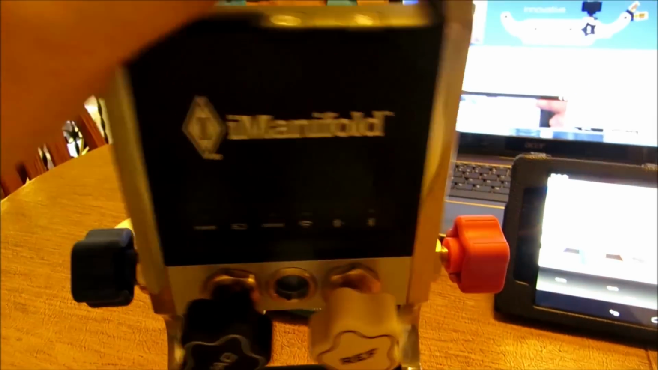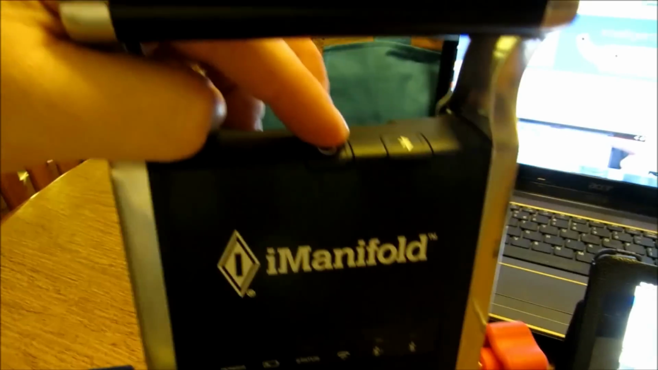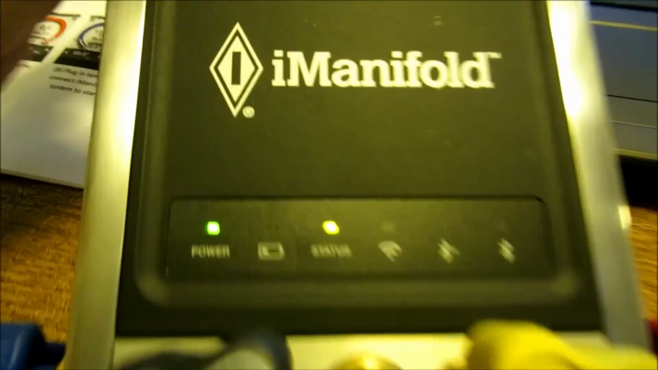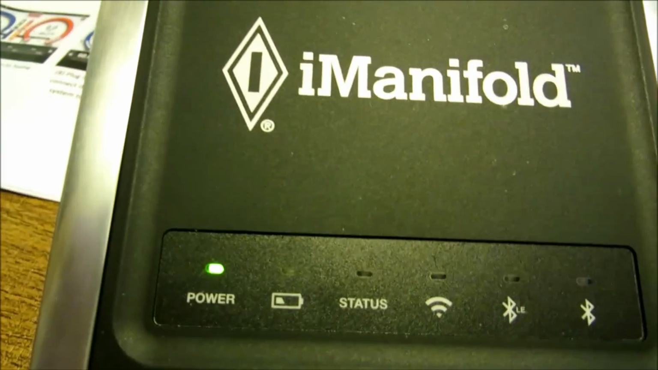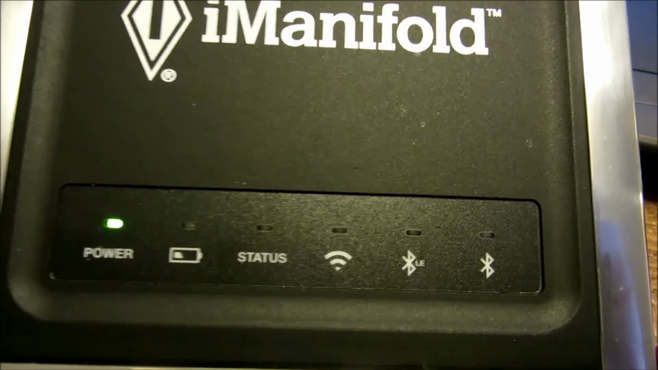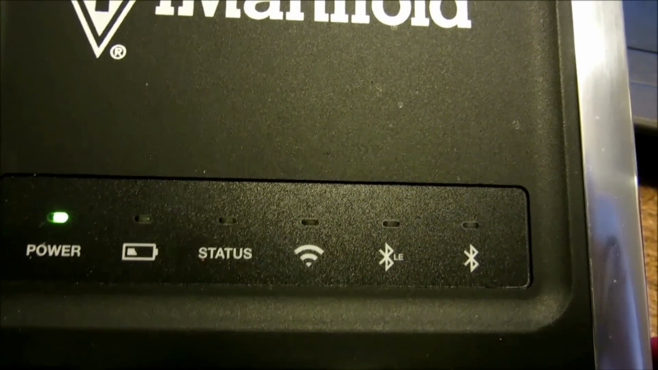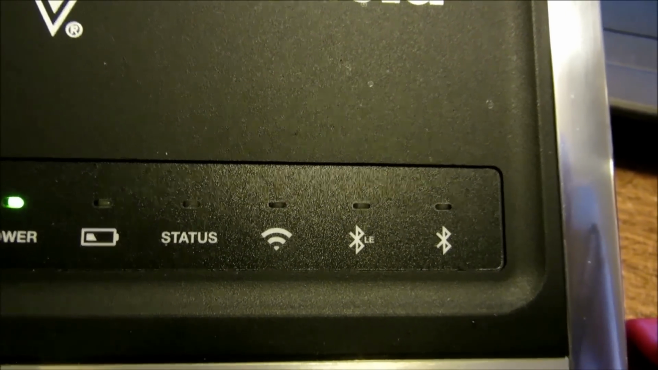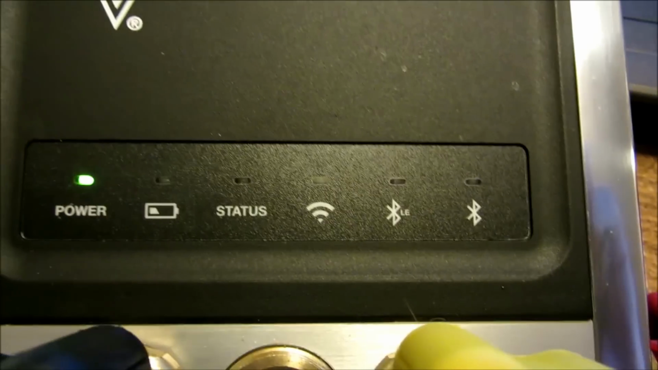Our power button is right here dead center. Let's go ahead and hit it, and look how fast this thing is. Well, pow, it's on. All right, guys, we have our little green LED right there for our power. We have our status flashing orange. We have our other status, our Bluetooth, flashing. And that's the first icon, Bluetooth, is the LE, low energy Bluetooth. All right, guys, we're ready to go.